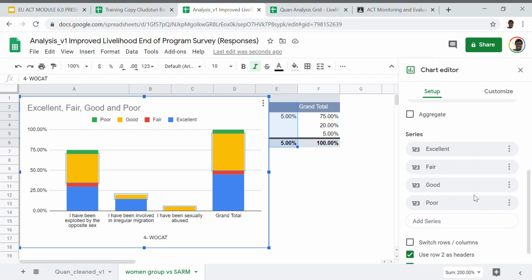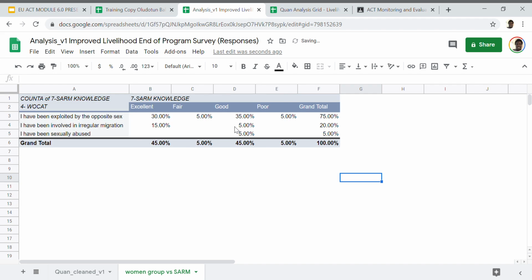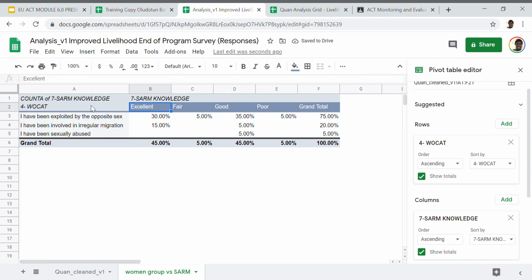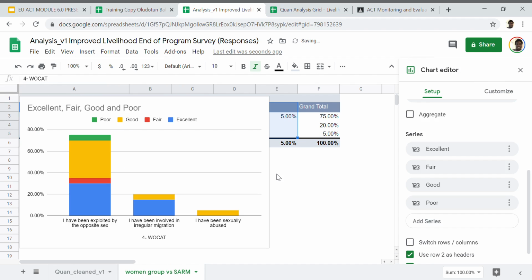Data range. Okay, let's delete this and just take this. I don't need the total, and that's the reason why. So I just need this, right? Without the total. Let me see again if it pops up without the grand total.